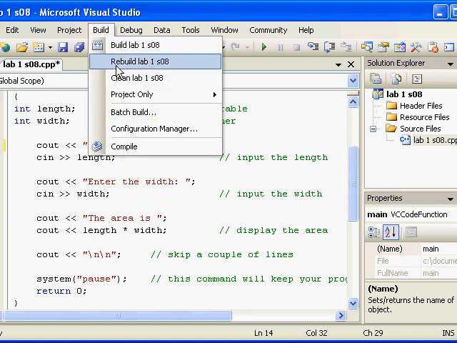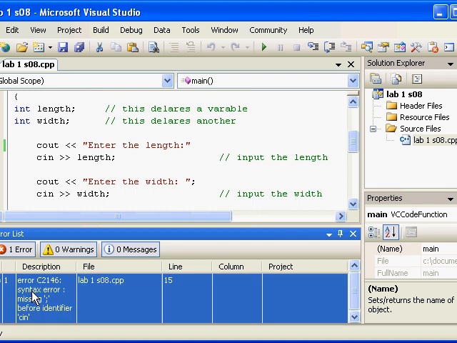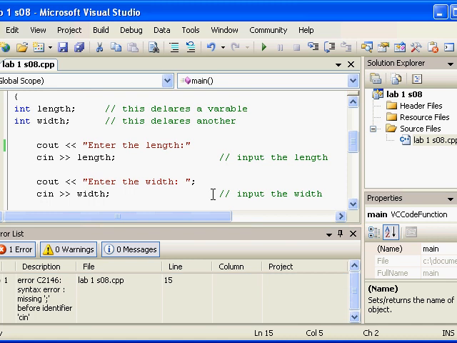And it gave me an error. I got an error list again. Let's make it a little bit bigger so we can see it. And it says error, syntax error, missing semicolon before cout. So it's complaining about line 15 if you noticed. And line 15 is right here. The error is actually on line 14. You see, here's line 14. But the error was listed as 15.